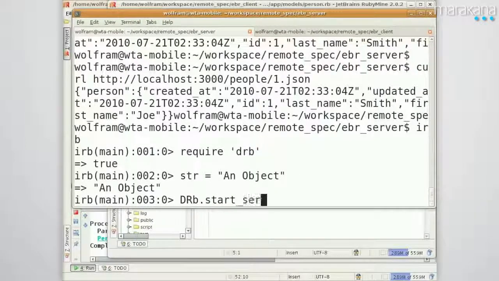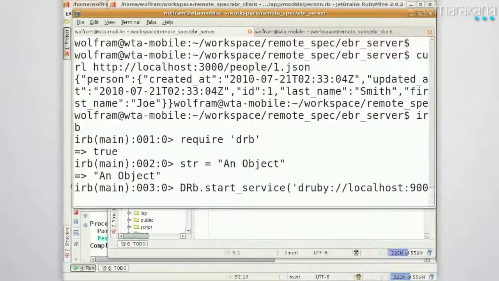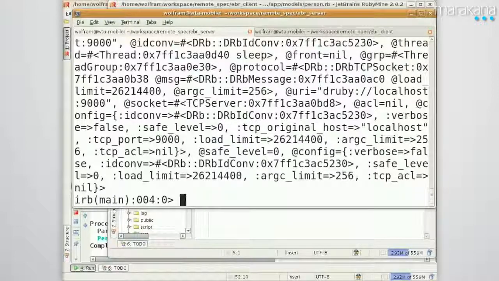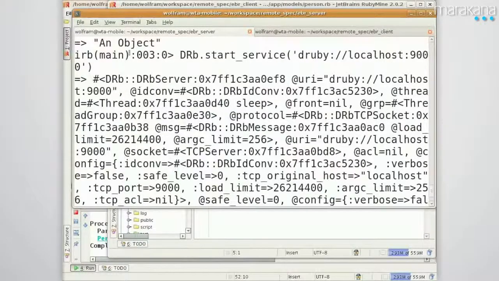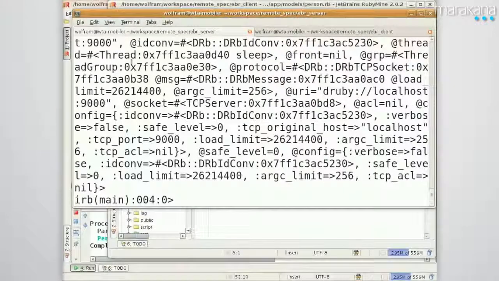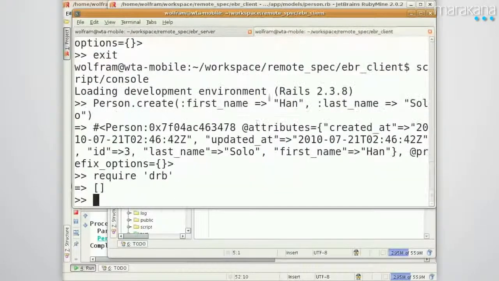DRB makes this pretty simple. You can say DRB start service, dRuby, that's the protocol, localhost, and then you give it some port. It doesn't matter really. 9000 tends to be used a lot for this. And now I have some sort of server running there, which prints out some stuff. So now this server is listening on port 9000 for remote method invocations. Now on my client, this is the other process here, I can try to connect to my remote string.